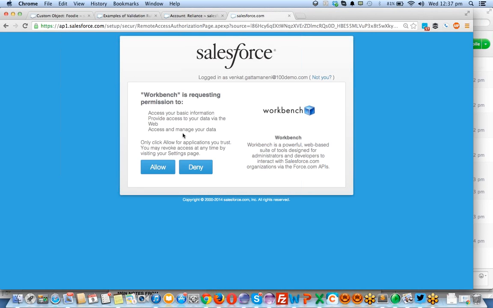Sandboxes are available even for SAP and for Oracle also. The concept is the same across the whole thing. The sandboxes are also on cloud. Like, you are going to log in with test.salesforce.com for that. So I'm clicking on allow here.